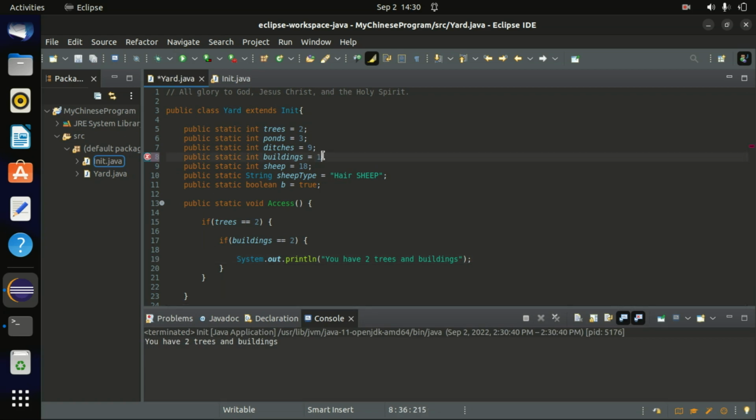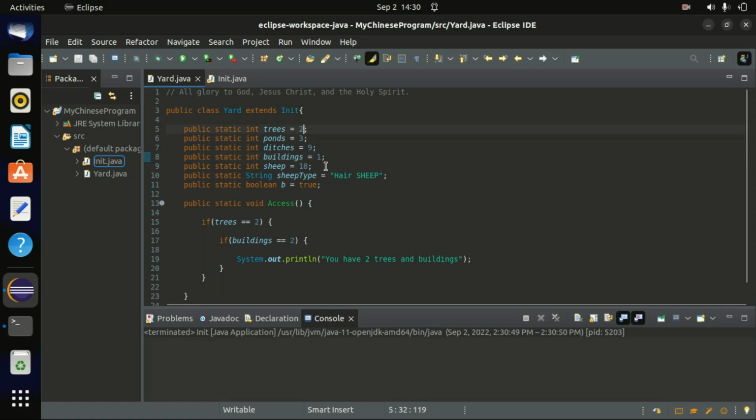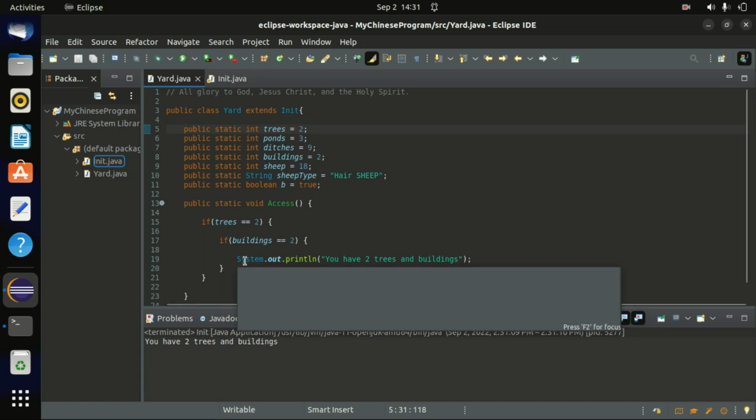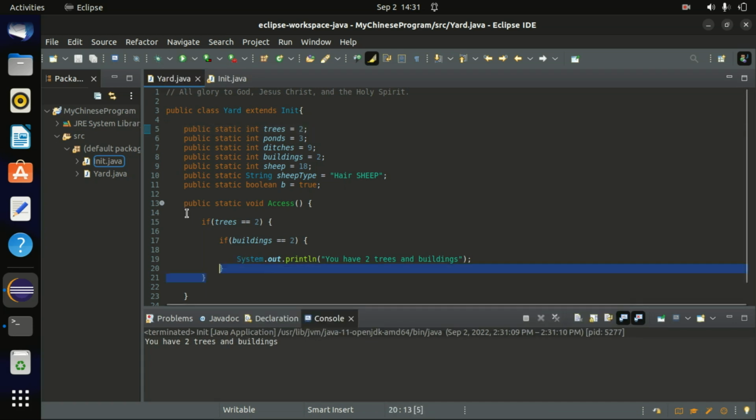But let's say one of these is not correct. What if we only have 1 building and 2 trees? Well, it's not going to tell us anything. And again, proof of concept. I take this to 1. I take this to 2. It's going to be nothing. Let's say I change this to -2. Well, it's going to be nothing. But if I change this to 2, you have 2 trees and buildings. So that is how you nest an if statement.